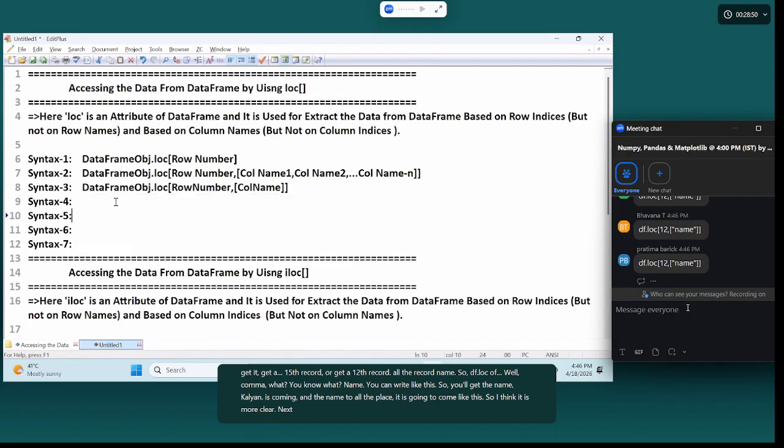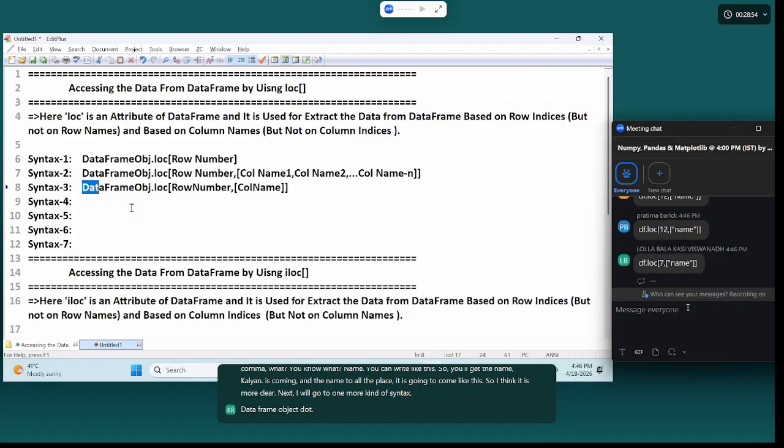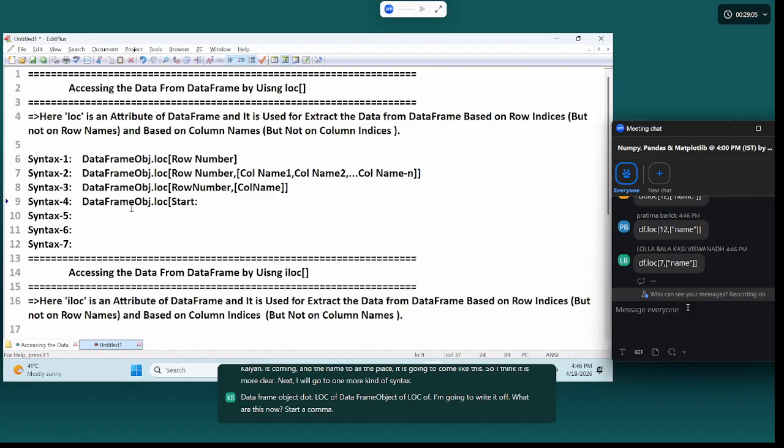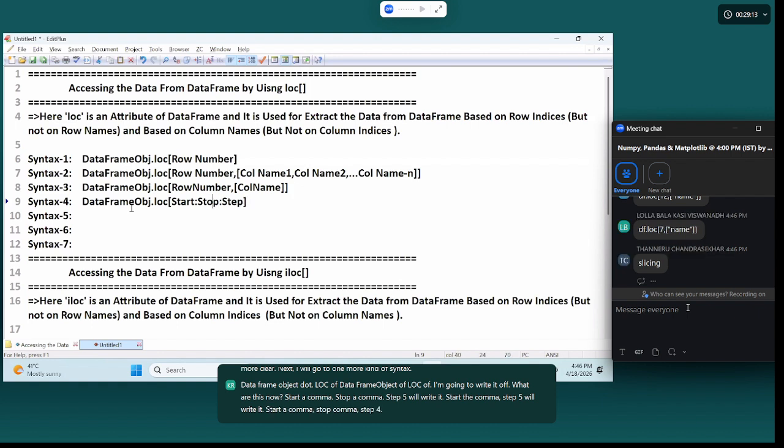Next, I will go to one more kind of syntax. Data frame object dot loc of. What is this now? Start comma, stop comma, step. Like I said yesterday in the previous example, start comma, stop comma, step.